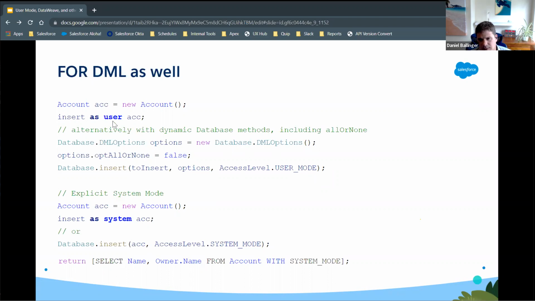There's a counterpart, an opposite of user mode, which is obviously system mode, and we've added explicit syntax to that. That will still be the current default for Apex, but if you wanted to make your intent clear, there is specific syntax that you can use both on direct statements or even within the SOQL queries. You can include that there as well.